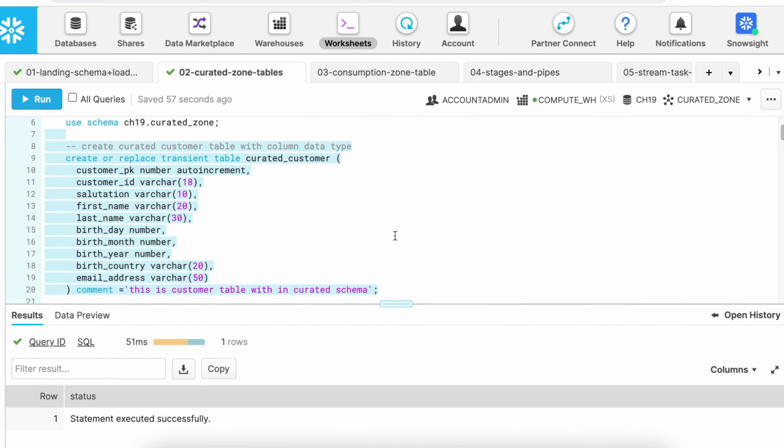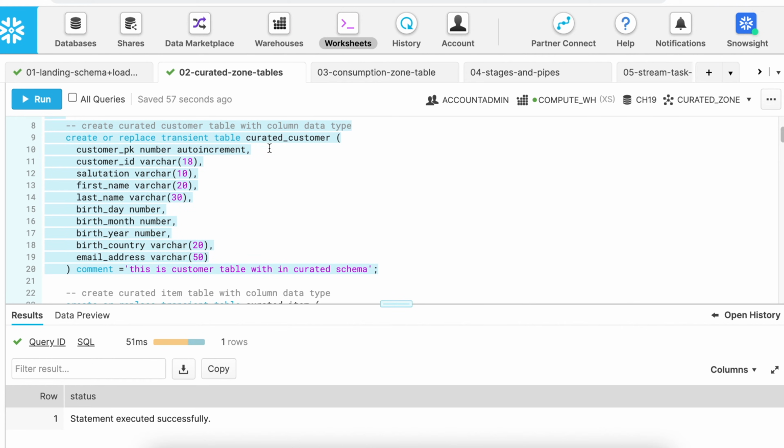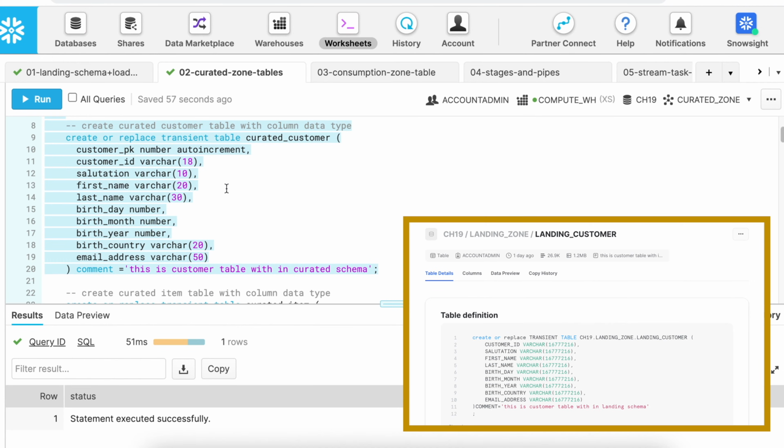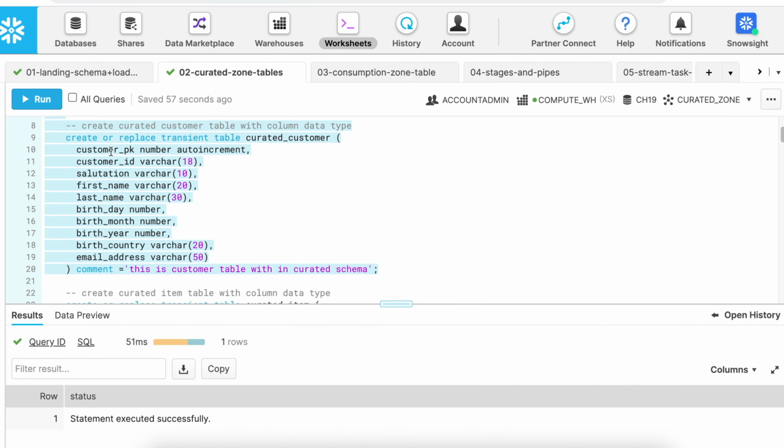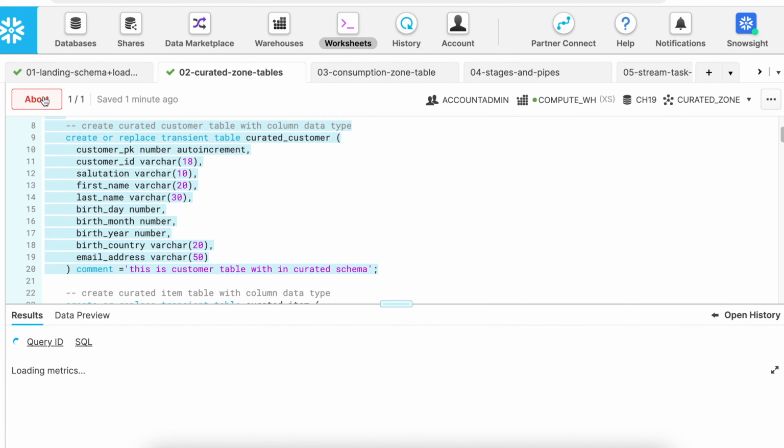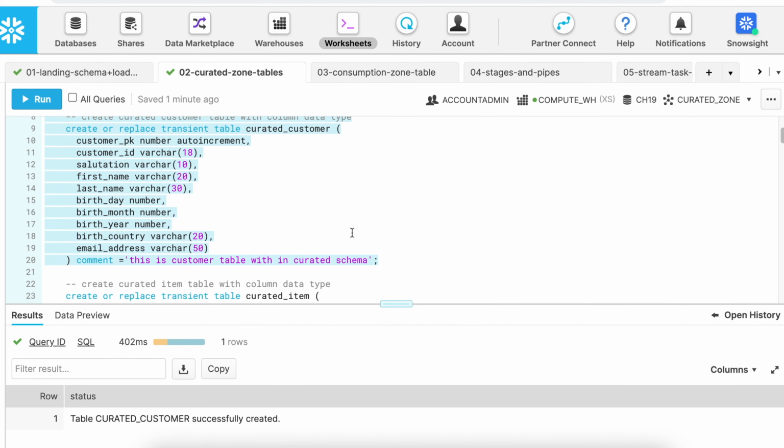Good. I'm going to create a table called curated customer. It has exactly the same set of fields. However, each of them has an appropriate data type, plus it has a customer PK as an auto increment field. Let me create this table, and this is also a transient table. My table is created successfully.